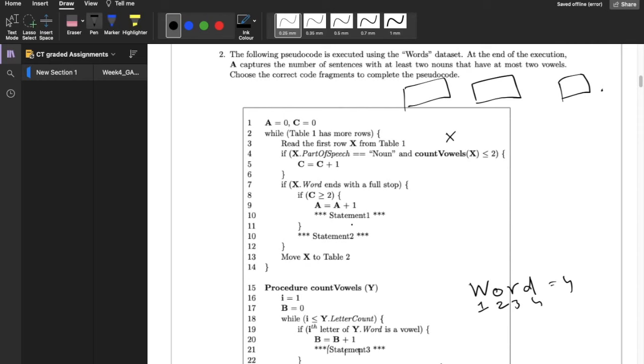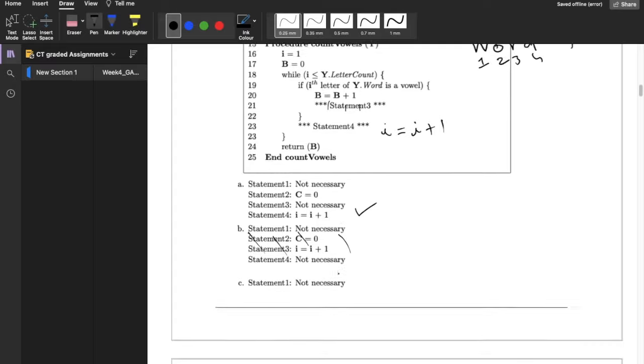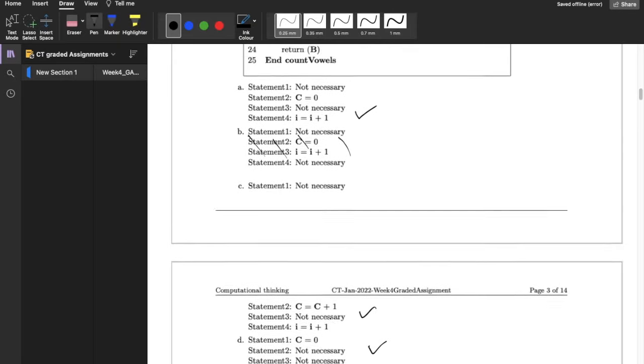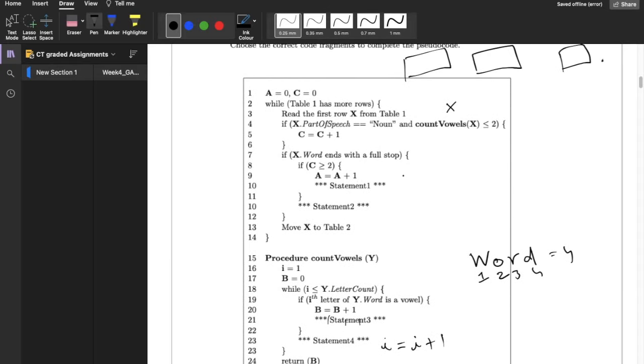But what is the use of statement 1? Let's see the options. The first says not necessary, the second says not necessary, and the third says c is set to 0. Again I must add here that if we set c to 0 here, then for example, let's say the value of c is equal to 1 now. So 1 is not equal to 2, so c will not be set to 0 here, so c will be 1 now. After executing all these statements, when it goes back here, c will increase from 1 rather than from 0. So in a new sentence, it will already count a noun with vowels less than or equal to 2 as 1, although there might be no vowels, but 1 is already counted because of this problem.